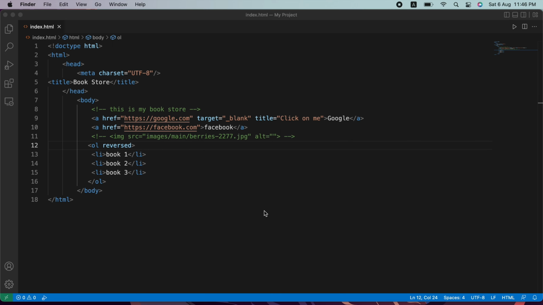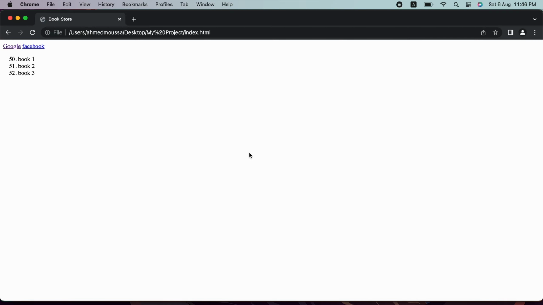We have another attribute, which is the start attribute. The start attribute is used if you want the list to start from a specific number. For example, I want to start from number 50. As you can see, the list started with 50.